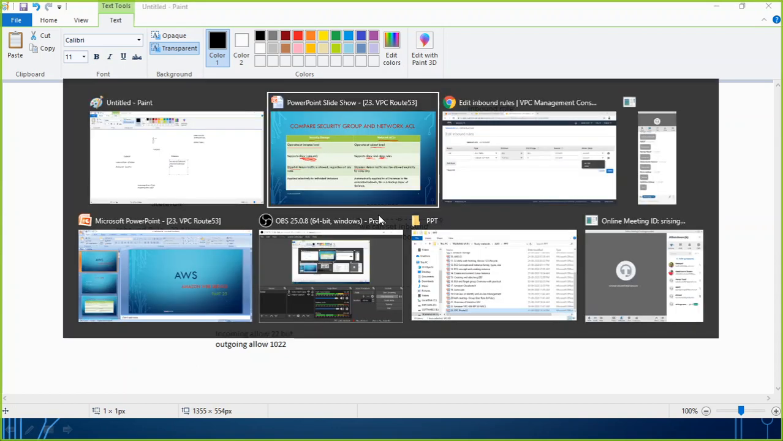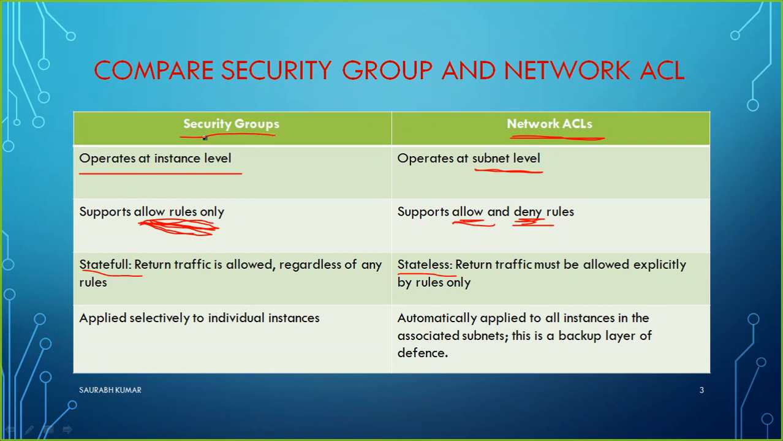Now we can go back and see here that security groups are a type of stateful firewall. So return traffic is by default allowed. If you have allowed incoming, return traffic will be allowed by default regardless of any rules. Whereas in a stateless firewall, return traffic must be allowed explicitly by a rule only. We have to configure it for incoming also, for outgoing also. Unless you configure it, nothing is going to be done automatically. So it gives you better security compared to the stateful type of firewall.